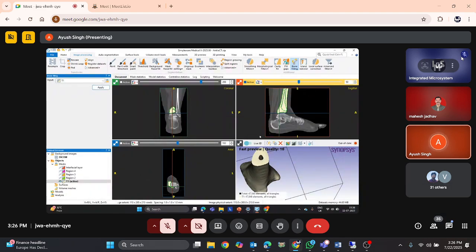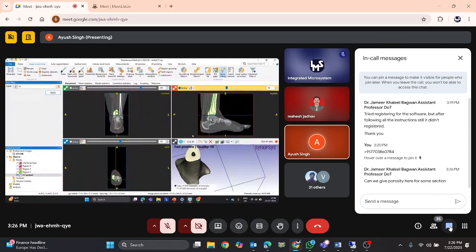Yes, we can define that. We can define porosity for any specific region. But for that, we first need to develop a finite element model for this particular section. Once we have developed the finite element model, we can define the porosity. Or else, if we need to do direct porosity analysis, that too can be done. So let me show directly.